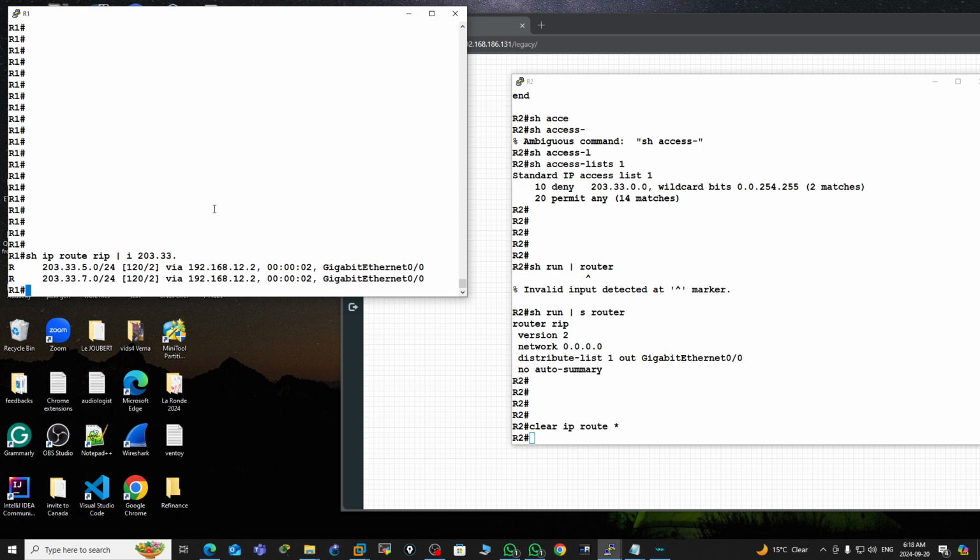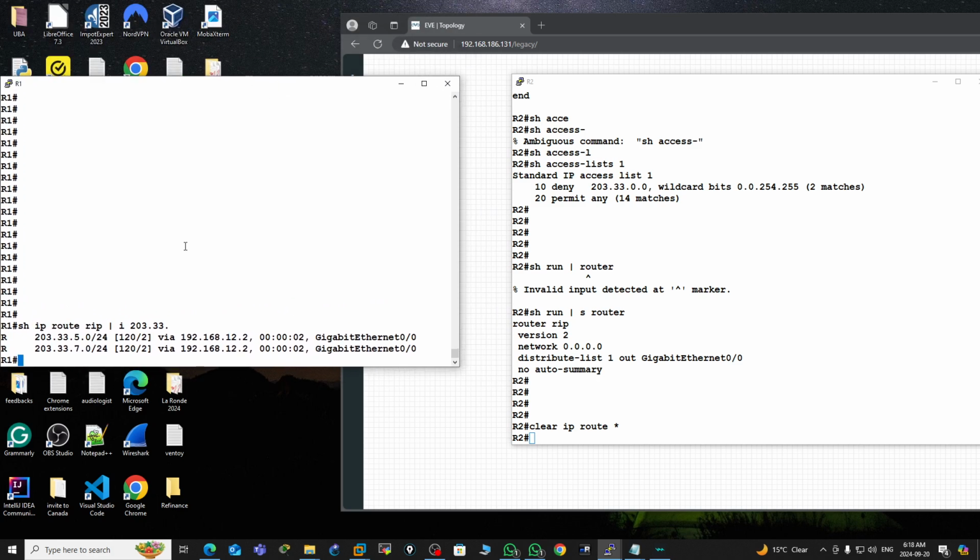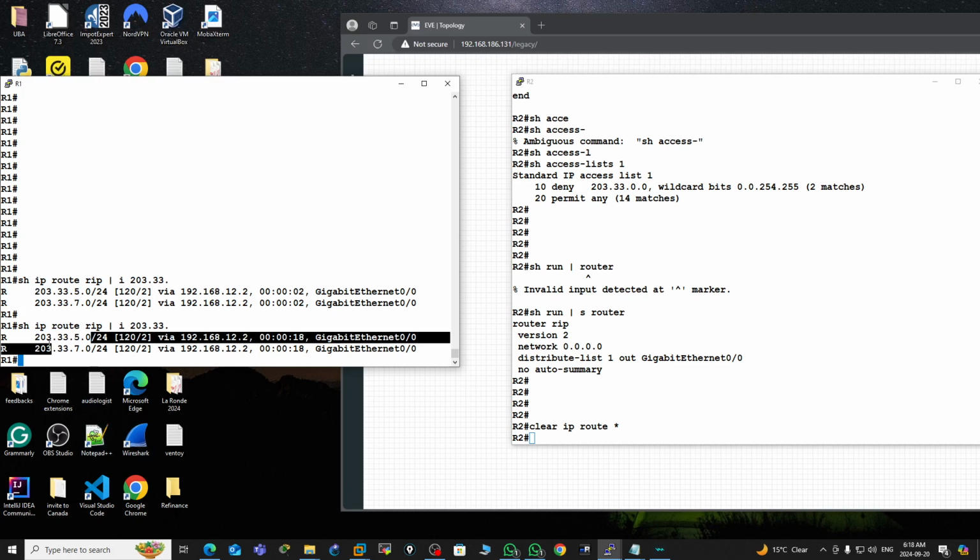All right, guys, I had to pause the video just so that the routes could converge. So right now we are on router 1. See, we filtered out the even routes. So now we see only the odd routes, exactly as intended.